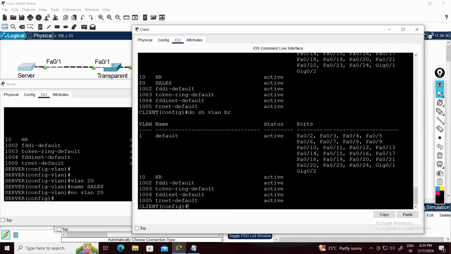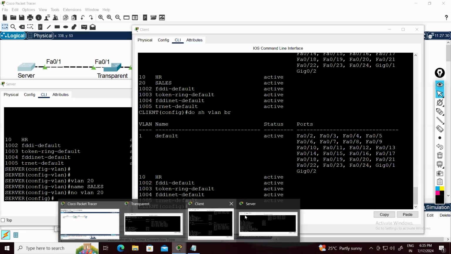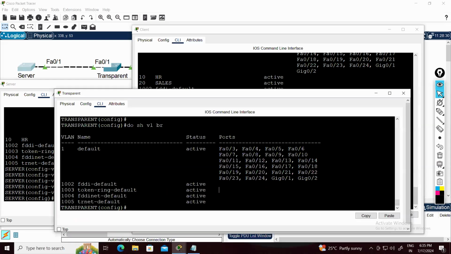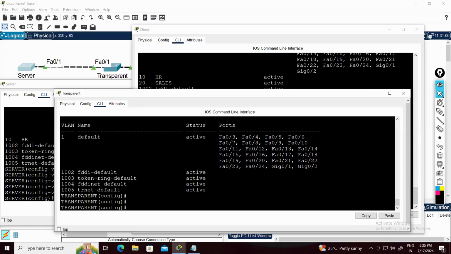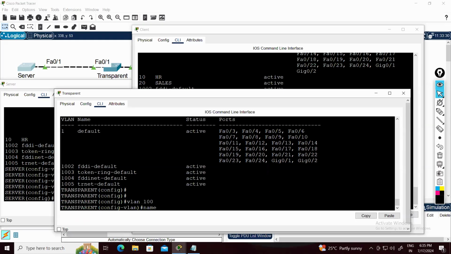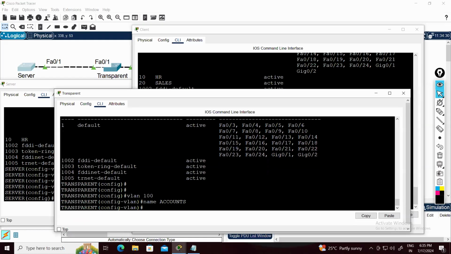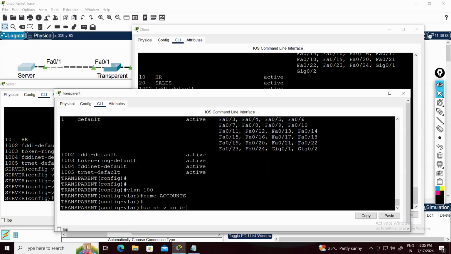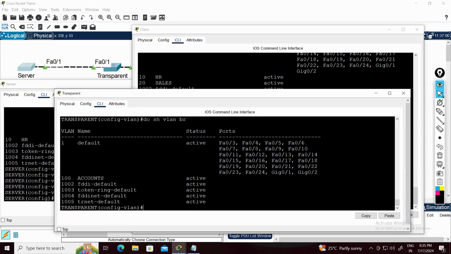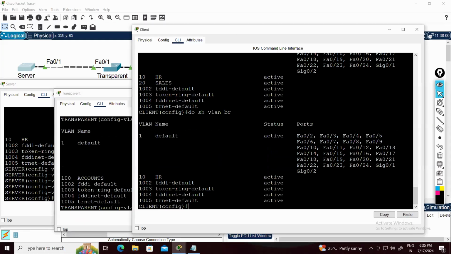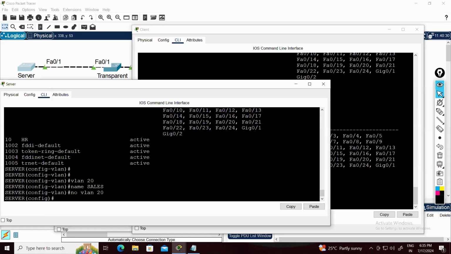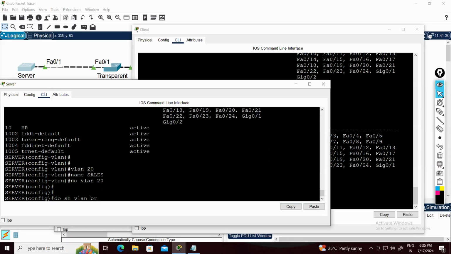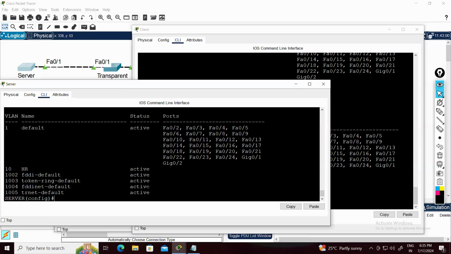Immediate updates. And nothing will happen here in the transparent. And if you create here VLAN 100, name accounts, do show VLAN. You created it in the transparent, so this VLAN will not be advertised to anyone. Okay. These guys, they will not know about this VLAN. Clear?